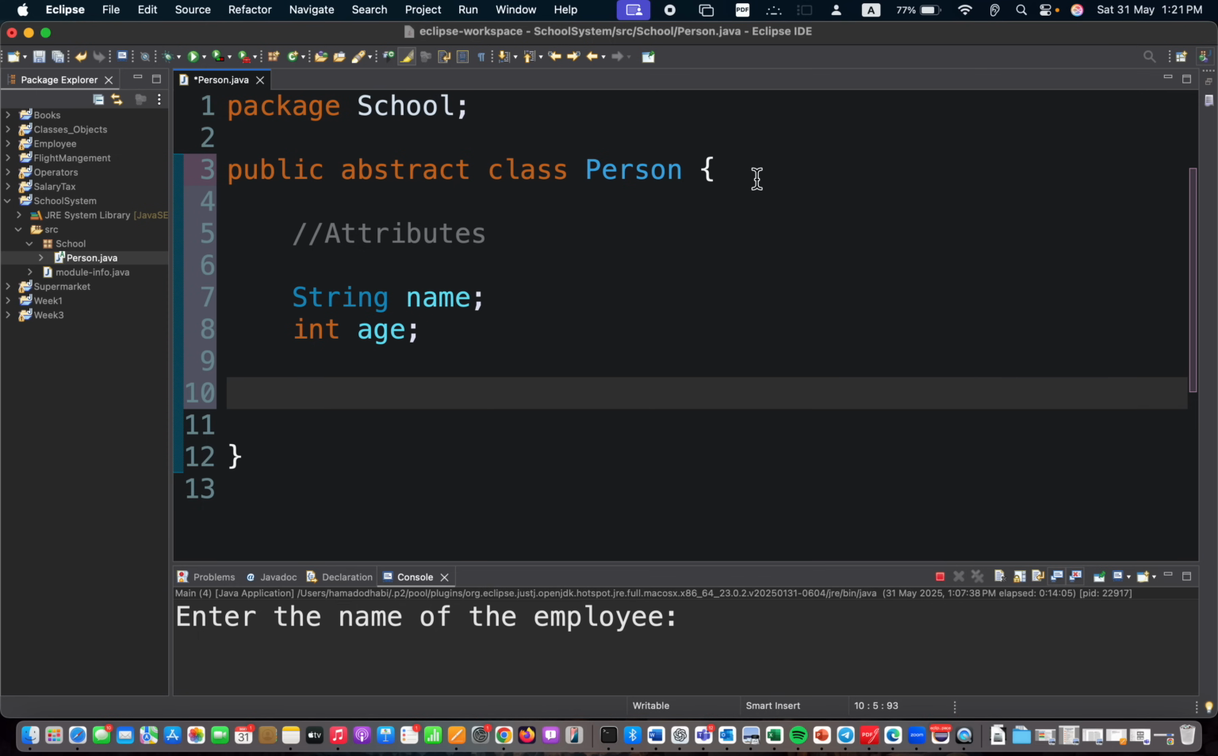Now, Mr. Gemini, can an abstract class have a constructor? Yes, an abstract class can definitely have constructors. These constructors can be used to initialize the attributes of the abstract class when an object of a subclass is created. However, you cannot directly instantiate an abstract class itself.